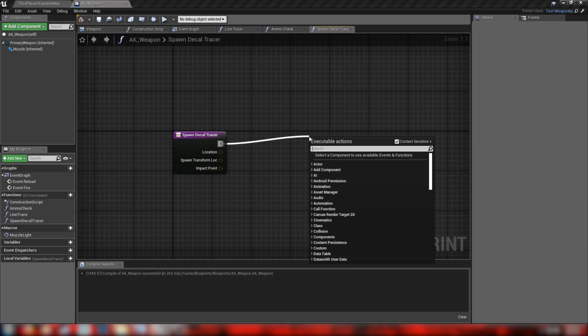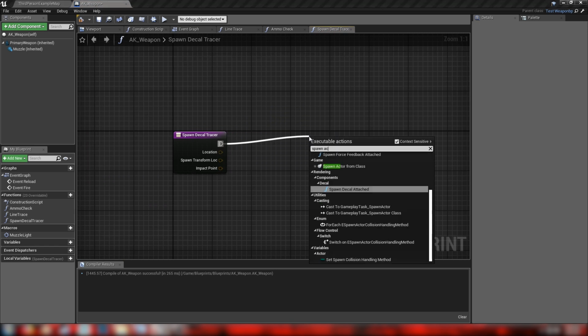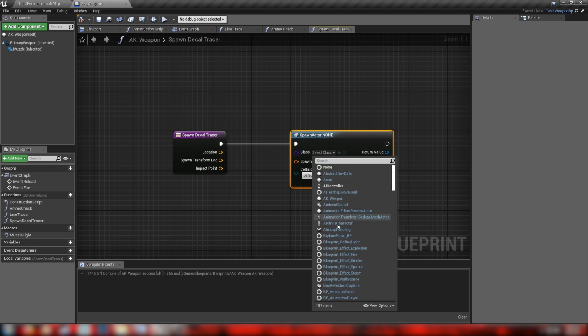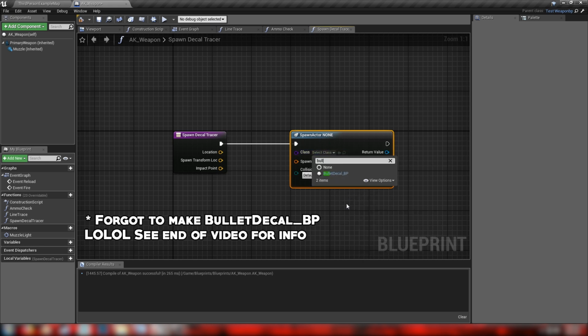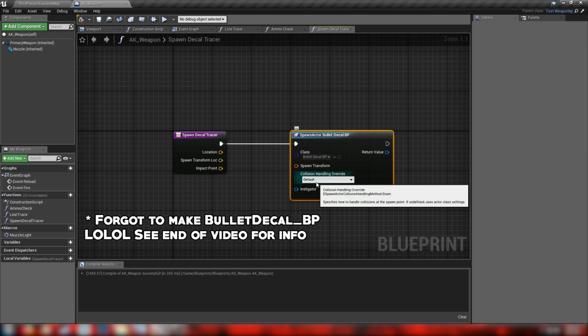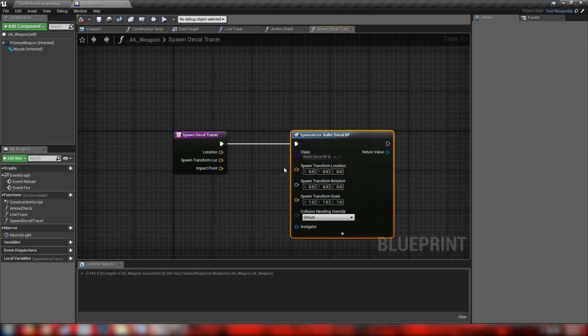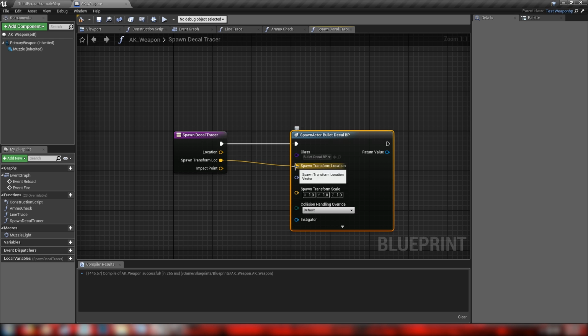Let's drag straight off our execution here. We want to spawn actor from class, and this is going to be our bullet decal. Let's come down here, where are we? Bullet decal underscore BP. Perfect. Let's split our transform node here. We're going to need all of these things. So the spawn transform location is going to be the spawn transform location of our bullet decal.